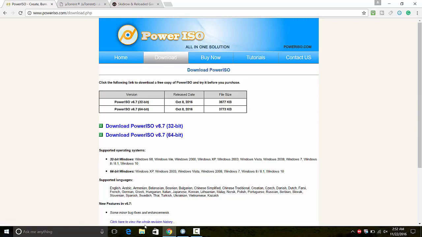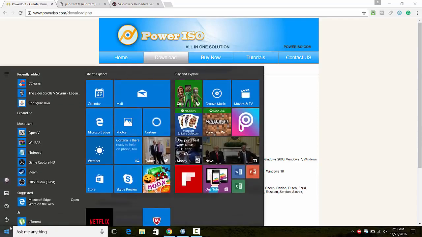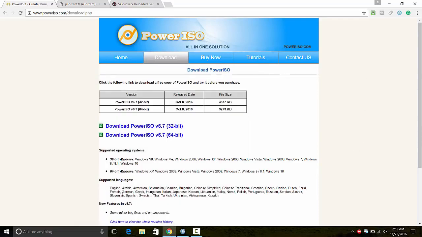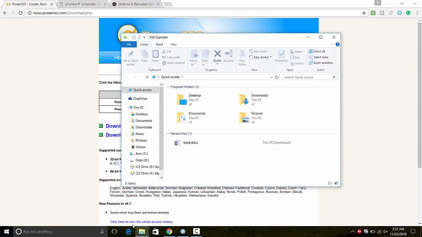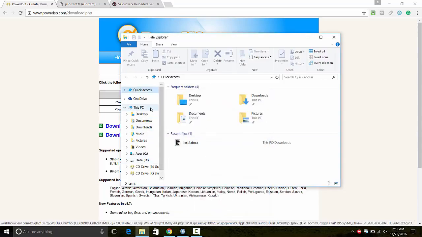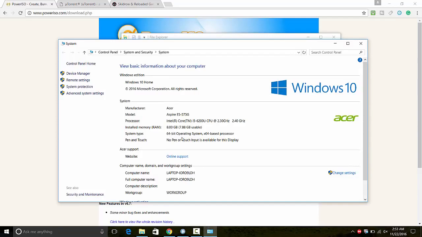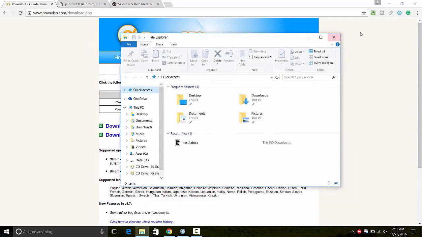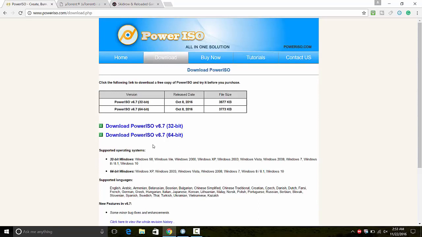You can check this on Windows 10 by using your File Explorer. Go to This PC or My Computer, press Properties, and when it pulls up, it'll say 64-bit or 32-bit operating system. That's a quick way you guys can check that. So download whichever one you guys have.